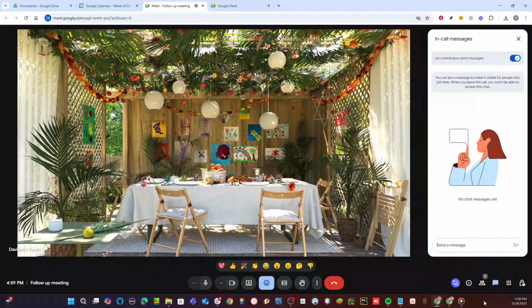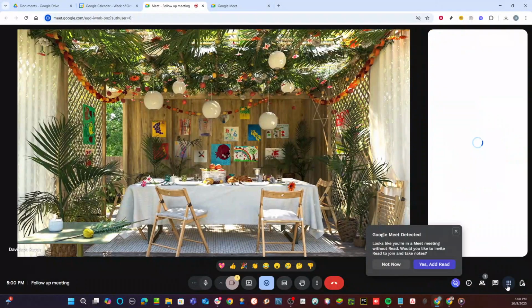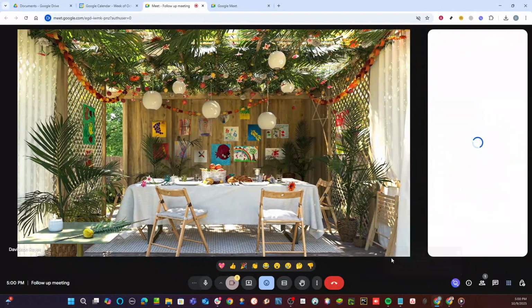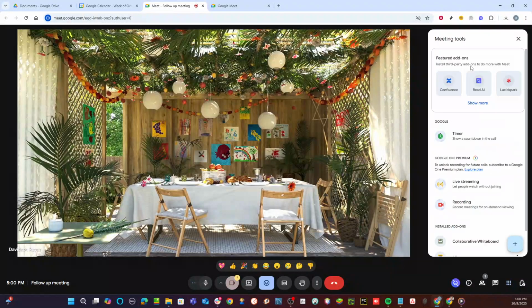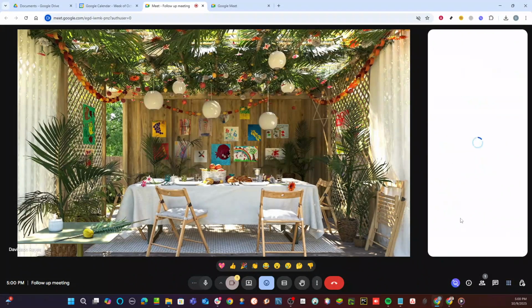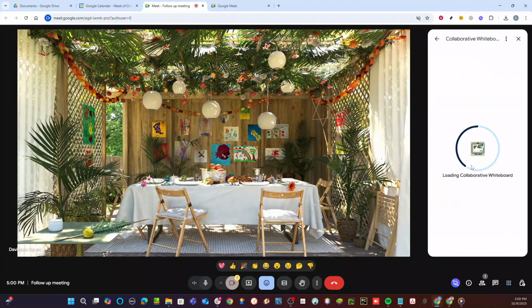This feature is incredibly useful for brainstorming sessions, teaching, or any scenario where visual aid could enhance understanding. This built-in whiteboard is specifically designed to make collaborative tasks smoother and more intuitive. Lastly, when you click on Collaborative Whiteboard, you will then open the whiteboard.